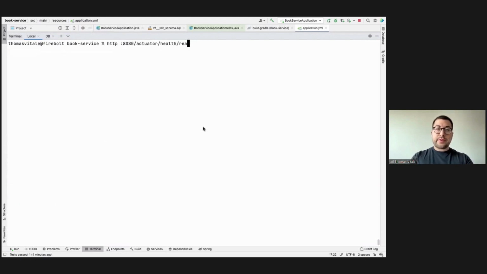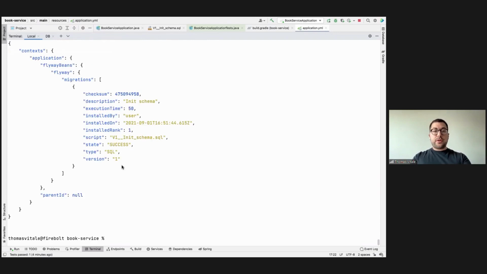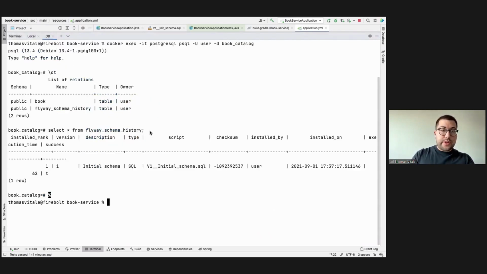Other useful endpoints for our case, the book service application, are Flyway, actuator/flyway. From here, we can see all the information regarding the migrations that we ran. This information is stored in the database. I can show you, I switch to the database view. You can see that Flyway will automatically create a flyway schema history table. And in here, it will store the status of all the migrations that have been run.